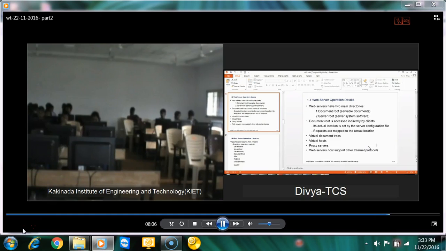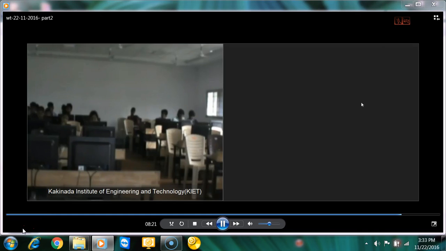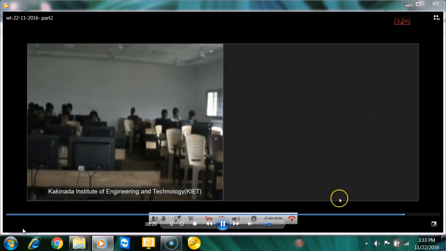Now coming to the virtual host. Virtual hosts are nothing but, for example, you have multiple sites which are hosted on a single server. So for example, you have one site which is hosting on one server, and another site which is utilizing the same server. In that case, it will be like a virtual host for the other site.